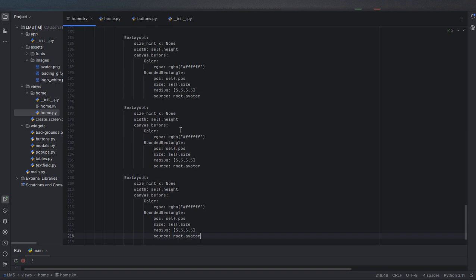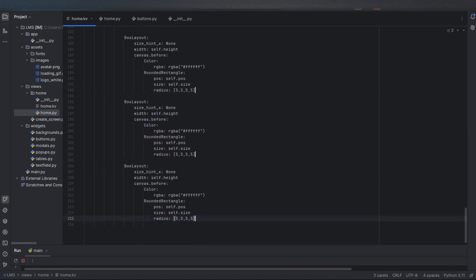Then paste it 3 times. So I'm gonna get rid of this source like this, and we need to change these box layouts to float layouts. So these are going to be float layouts like this. So inside this first, excuse me, we need to change the colors of this box layout.